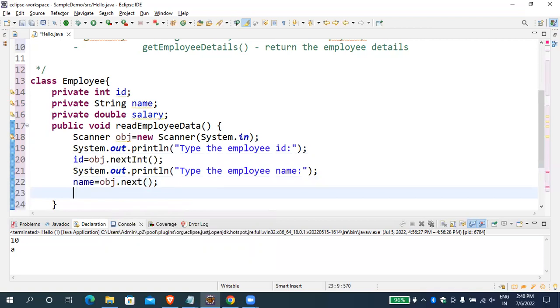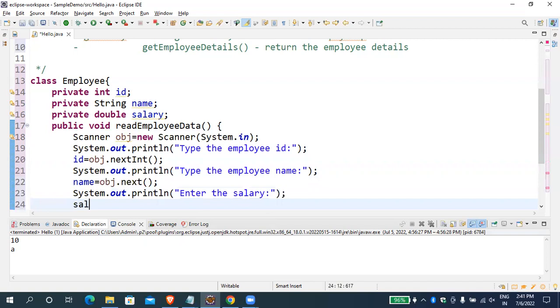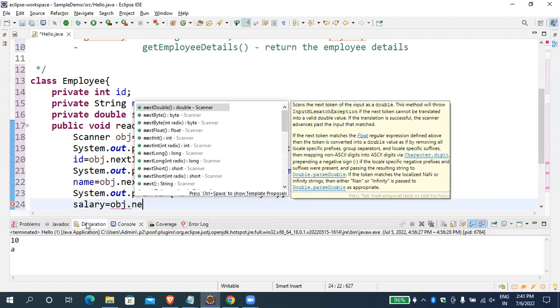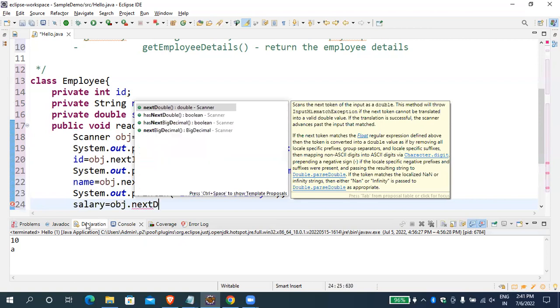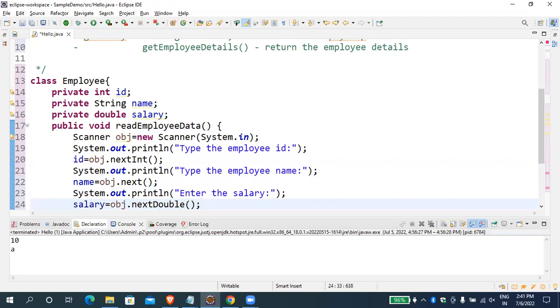Okay. So I want to read the salary there again. So I'll just give sysout, type the salary or enter the salary. Any message you can give. Enter the salary. So I want to read the salary there. salary is equal to obj object dot next. It's a double value we have taken, so I'll call the method nextDouble. Then I'm using a semicolon. So this is going to read the employee data for me.